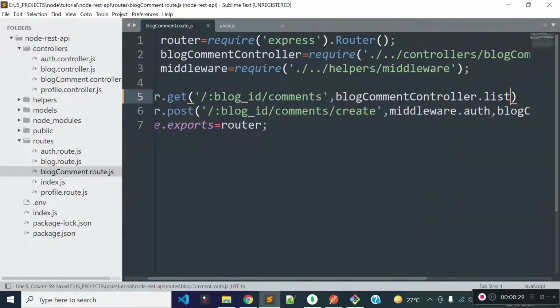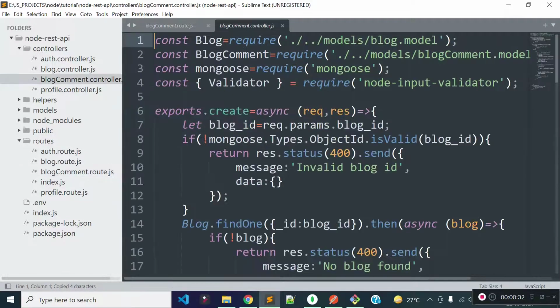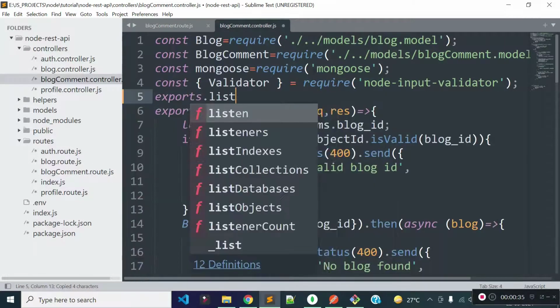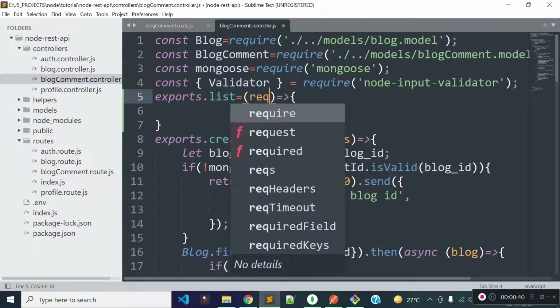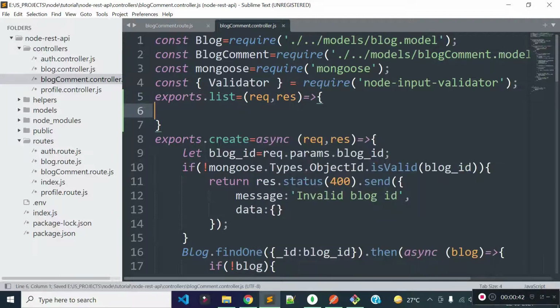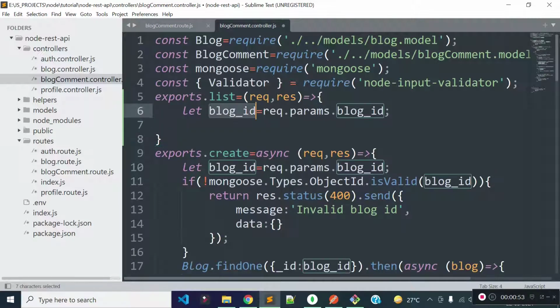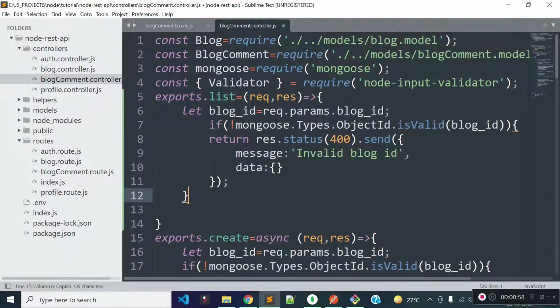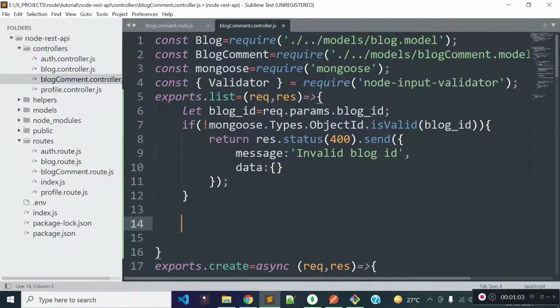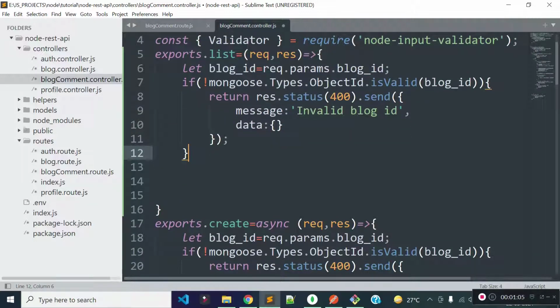Now let's open our blog comment.controller.js file and then let's export a method called list, and then let's get request and response as parameters to this method. Inside this list method, I'll get the blog ID which is present inside our route URL as a route parameter, and I'll store the value to a variable called blog_id. And then I'll check is this blog ID a valid mongoose ID or not. If this blog ID is not a valid mongoose ID, then I'll return a JSON response with message invalid blog ID. And then I'll check is this blog ID present inside our blogs collection or not.